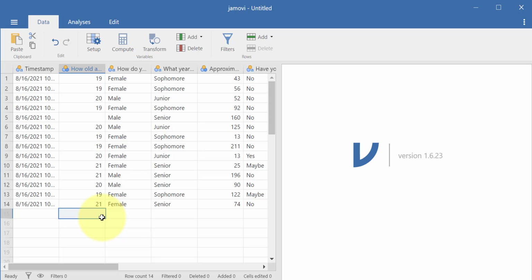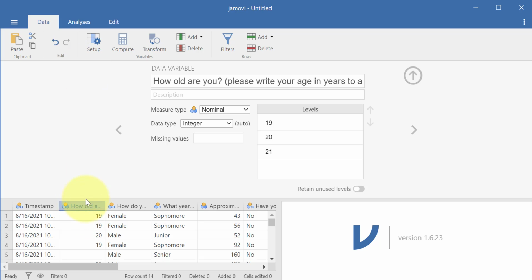The next thing I want to do is make sure that my variables are named, right? So right now, it's really hard to read this. How old, blah, blah, blah. I want to make sure that I can read that really easily. So I can either go into data and go to setup, or I can double click on the top of the variable.